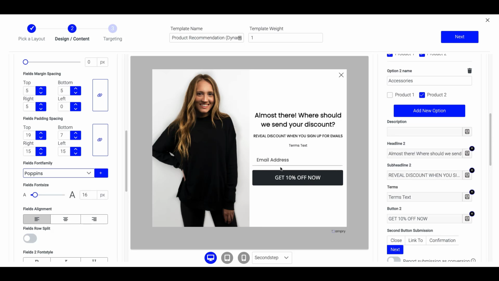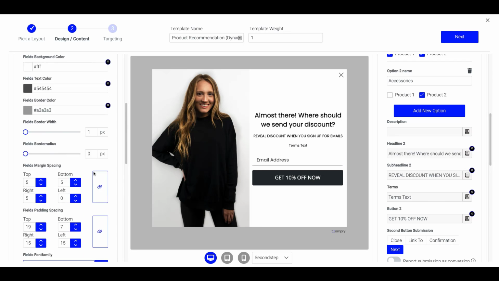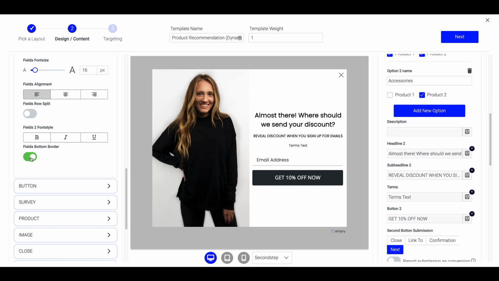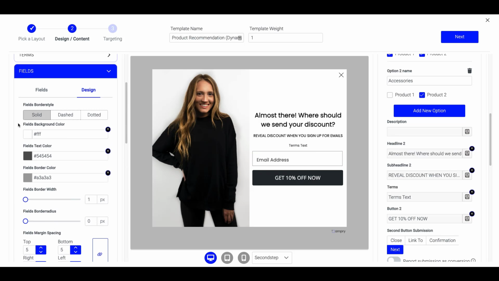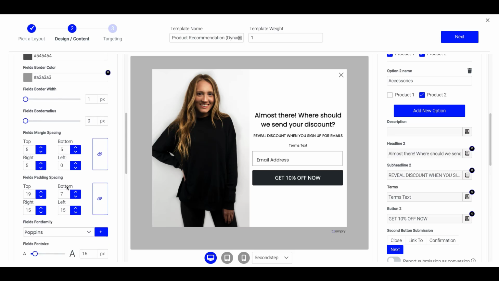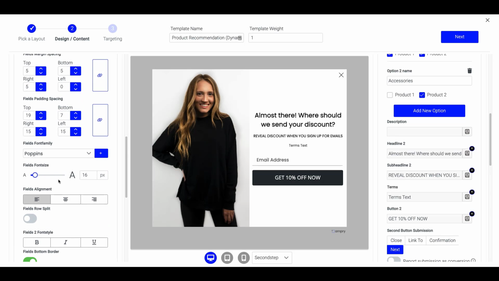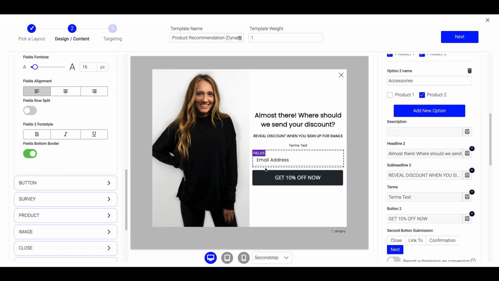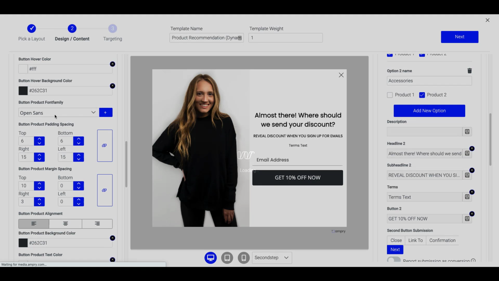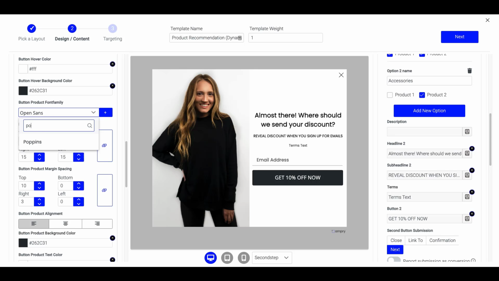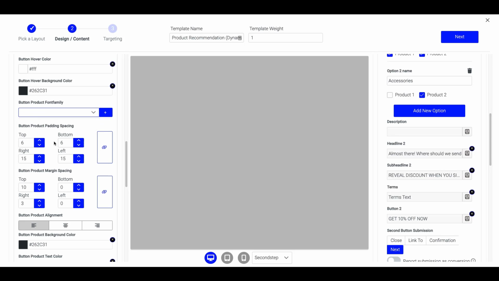And then I like the look of the bottom line. If you don't want that look, you can come down here and check off the bottom border. That just basically makes it a box. You can change if you want it dashed lines, maybe dotted, solid. But for this example, I am going to change it to the bottom border here. And then I also want to edit the button font so that it matches the rest of it.